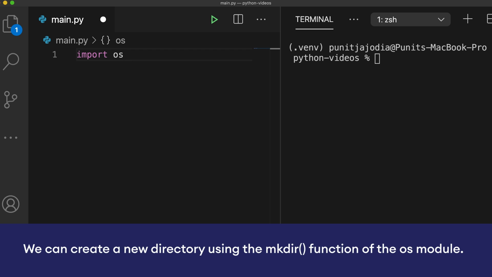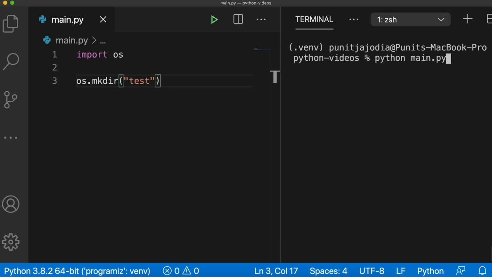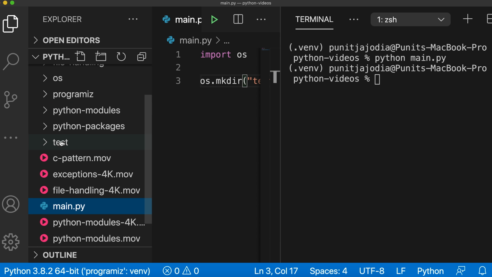We can create a new directory using the mkdir function of the OS module. In my code editor, I'll say os.mkdir test, and I can run this code. So I'll say python main.py. And if I go into the folder, I can see that there's a new folder called test.